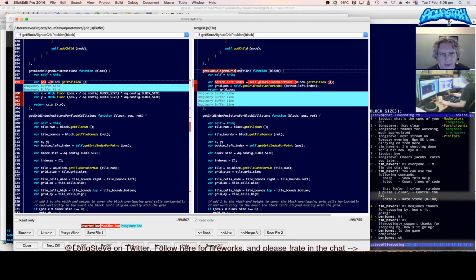So for example, I had a getBlock aligned grid position function, and it was implemented initially by calling two other functions, getGridIndex for point, and then get grid position for index, returning that position. But I found a bug in that, and it didn't work in a couple of situations. So what I actually wanted to do was just boil it down to the basic maths, which is divide the x and y position by the block size using integer maths, and then multiply it by the block size. And what that does is it makes sure that you get an exact block, a grid aligned block position.